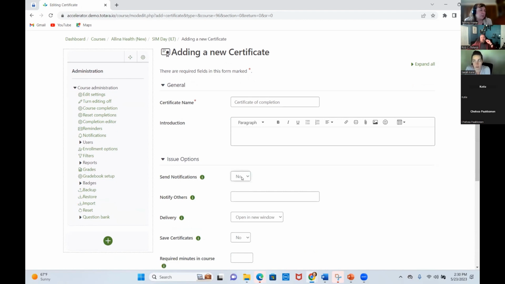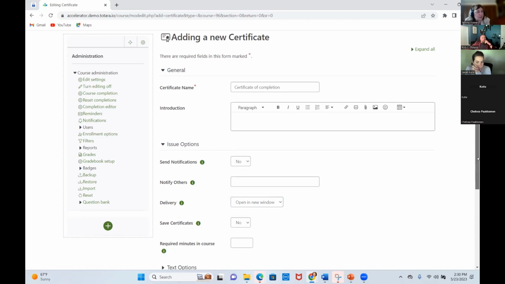And so that could be for the person who got it. It could be for the instructor. It could be for a third party. Do you want to save the certificates? Do you require that there's a certain minimum that they have to be working in the course that the system tracks before they can get it, not just take the quiz and get 100 and I'm done? Do you want to force them to download it, email it to them, show up in a new window?